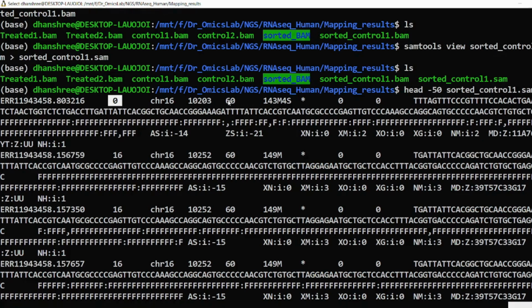Then next you get the mapping quality. Mapping quality will tell you how well your read is aligned to the reference genome. Then here you get the CIGAR value. The CIGAR value will tell you, out of the mapped read, how exactly the bases from the read are aligned to the reference genome. So here if you see, we are getting 143M and 4S, which means 143 bases got matched and 4 got soft clipped, right? So this is the information you are getting.